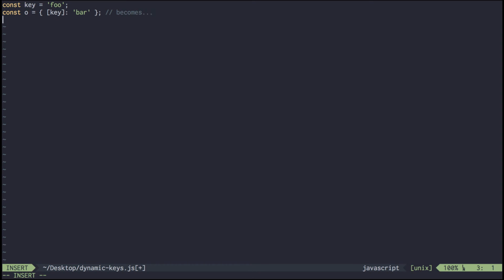What this becomes, or what it desugars into, is what we had before with the defineProperty method on an empty object, with the key being key, which has the value foo, and then the value of this property will be bar, and the result of this will be the object with a key of foo and a value bar.